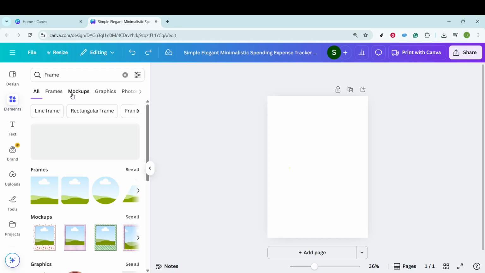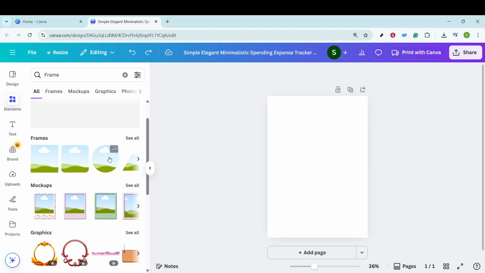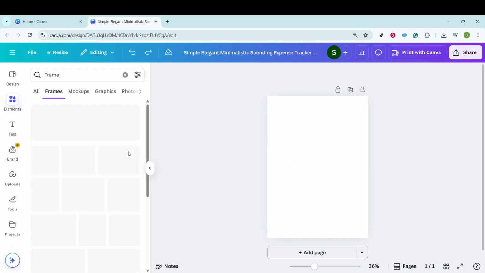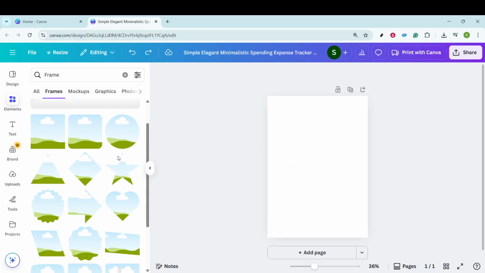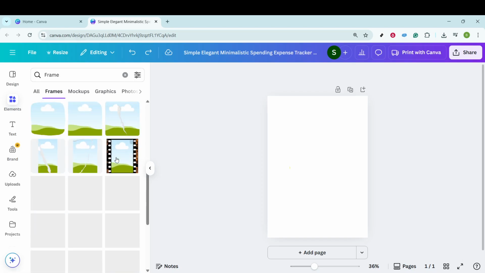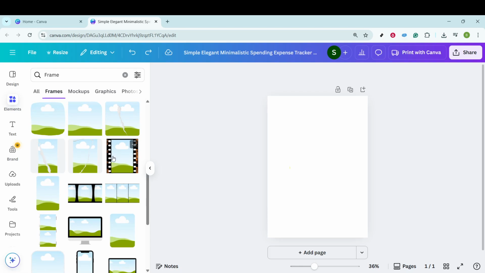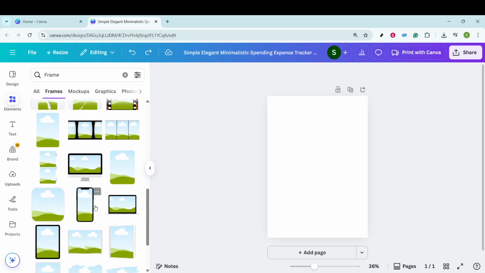Explore the world of frames, which act as boundaries for your images, and select one that suits your design aesthetic. Once you've found the perfect frame, simply click on it to add it to your canvas. It's all about finding that perfect fit that complements your design.